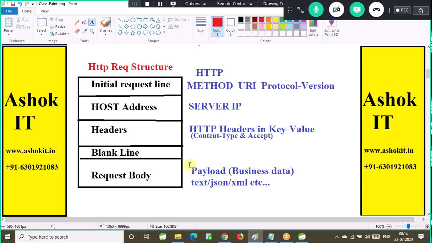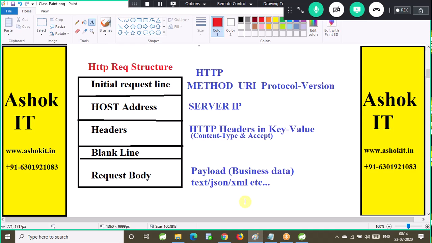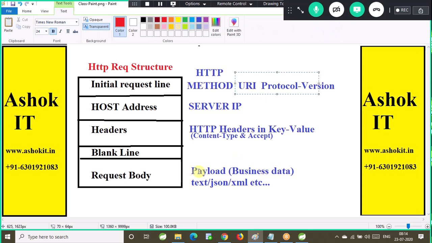Suppose I want to send my credit card information to the server. I want to pay a bill amount. That credit card data is secured, sensitive information. I don't want to expose it in the URL. Such kind of data we will send in the request body, that is called payload.